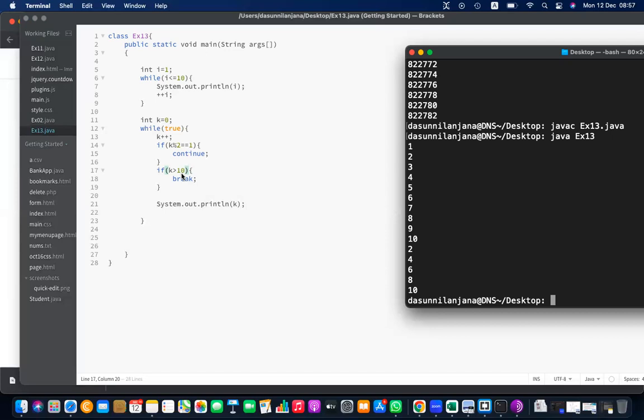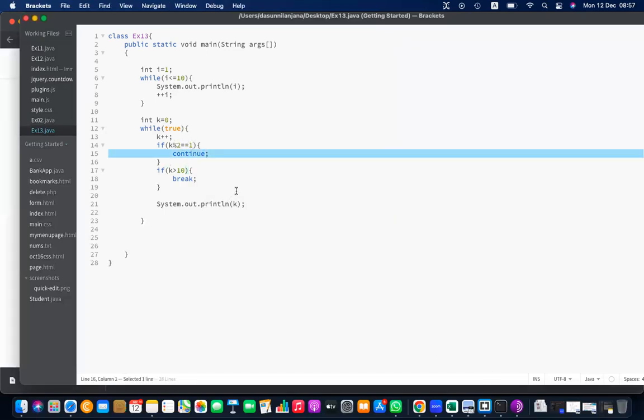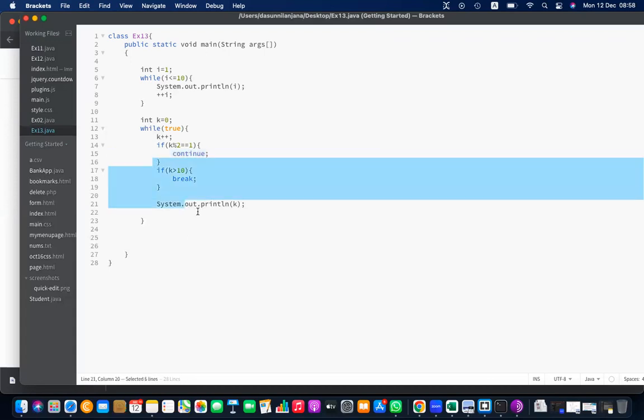11, is it an odd number or even number? It's an odd number. So when there's an odd number, what will happen? In the previous line number 15 it says, when it is an odd number, continue. Continue means skip that step and go back to the front. This whole part will be skipped and go to the next.